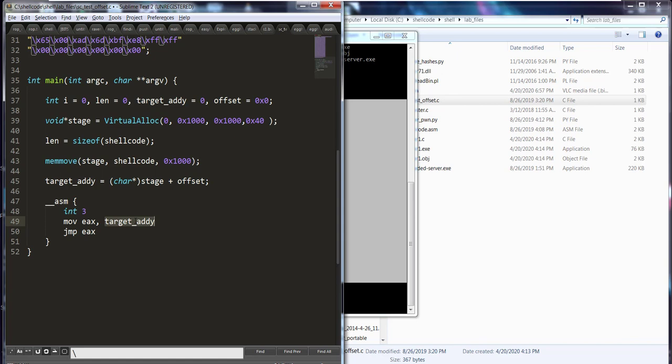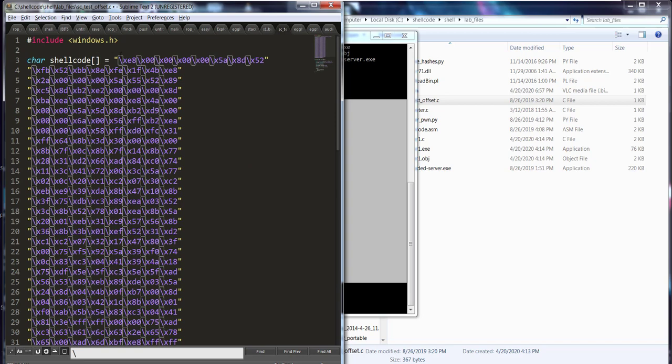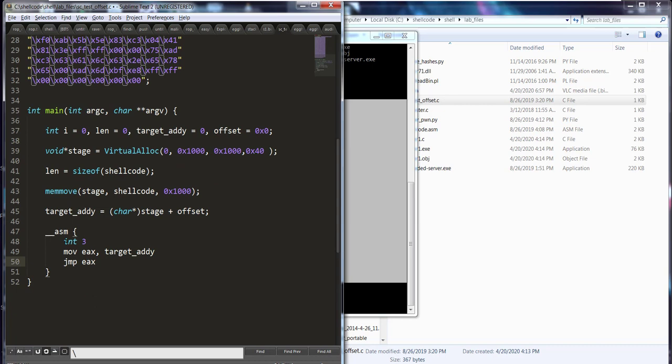We have the target address, so we have the memory address. We move that into EAX. We do a jump EAX. So now we're jumping to wherever the shellcode is, and then we can start executing it. So the int3 is our breakpoint. You run this program inside a debugger. You don't do it outside of a debugger. It's not designed to do that. If you have an int3, that's going to give you problems. You only do int3 when you're doing something inside a debugger.